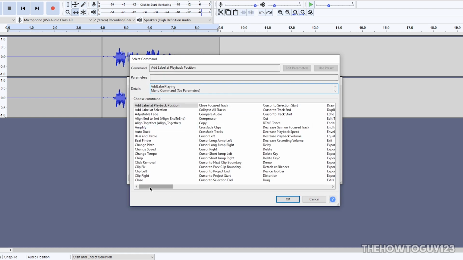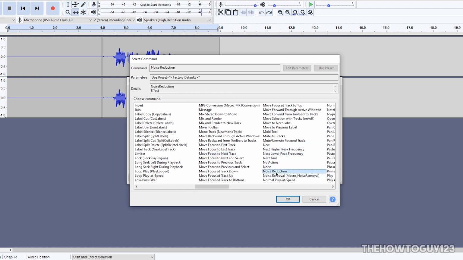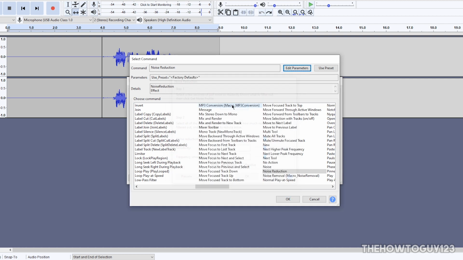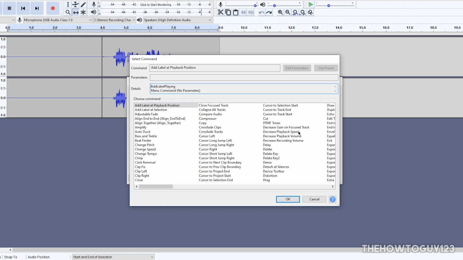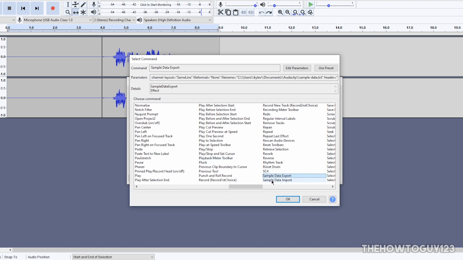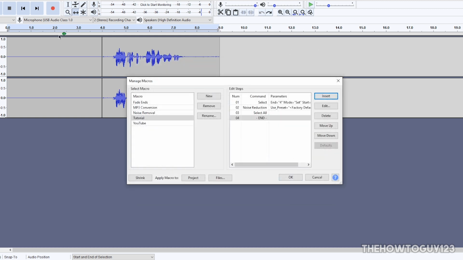The next thing I do is add noise removal. Let's find noise removal or noise reduction. Click on Edit Parameters, and then I get the noise profile to sample the background noise, the white noise. Click on OK, and then the next thing I do is select the entire clip, so we'll go to Insert and then Select All. There we go, click on OK. Now I've selected the entire clip.